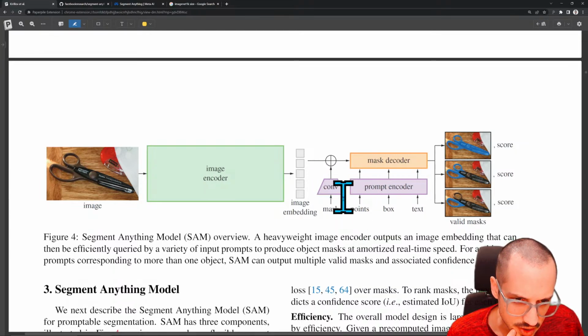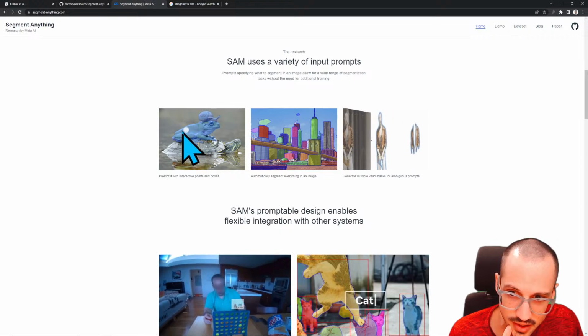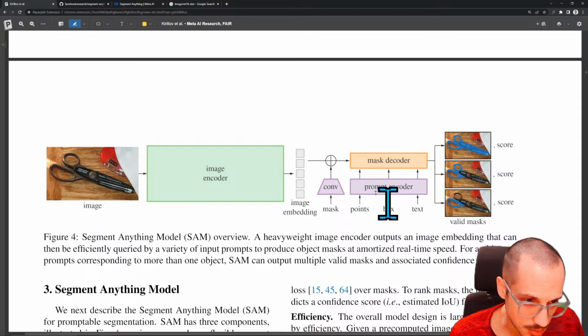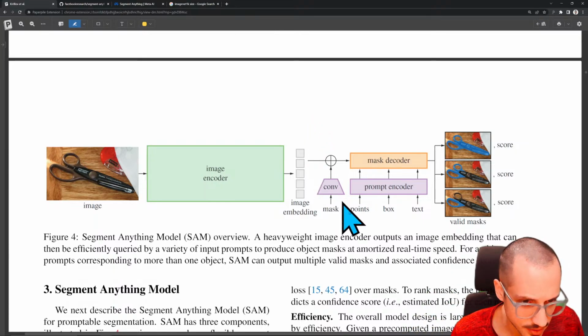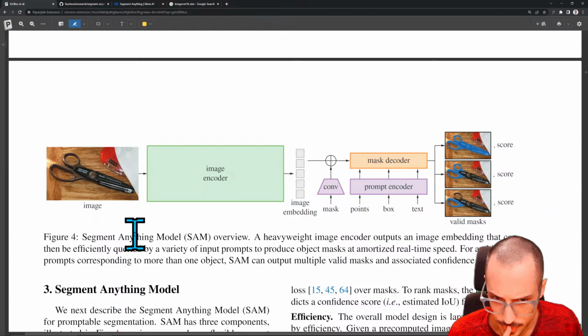Then you have your prompt encoder here, which takes in either points, a box, or text. So again, the points is basically you can click on something, and that'll be a specific point, like a location within the image. A box is going to be a bounding box, so basically a corner and then a height and a width. And then a text, which is probably already tokenized. Then that goes into their mask decoder, and the mask decoder proposes a variety of masks with a score for each one. SAM can output multiple valid masks and associated confidence scores.